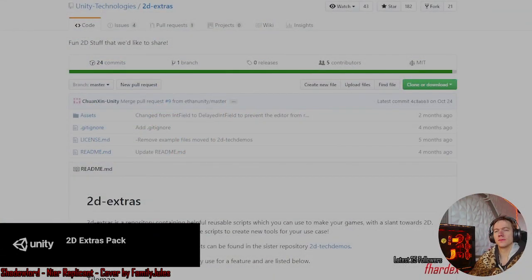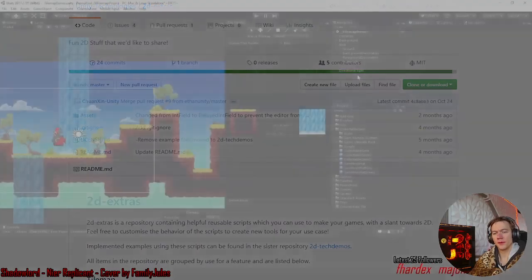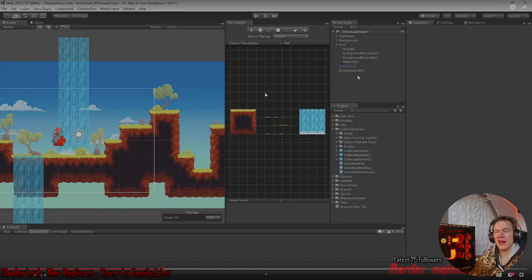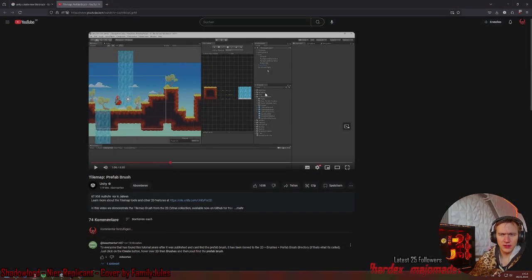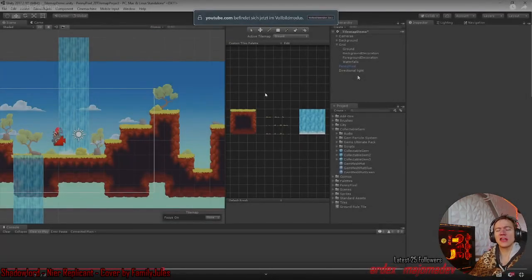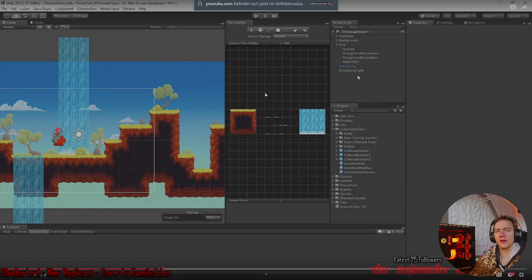Using the 2D Extras pack, we can actually define this gem prefab as a tile for us to paint onto our tile map. Wait, I think it's not 2D Extras anymore. I think this is outdated, six years old. Yeah, I think it's now in the standard tile map package.